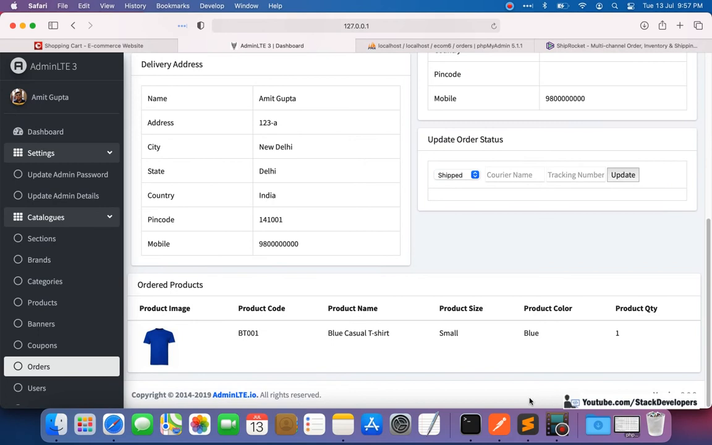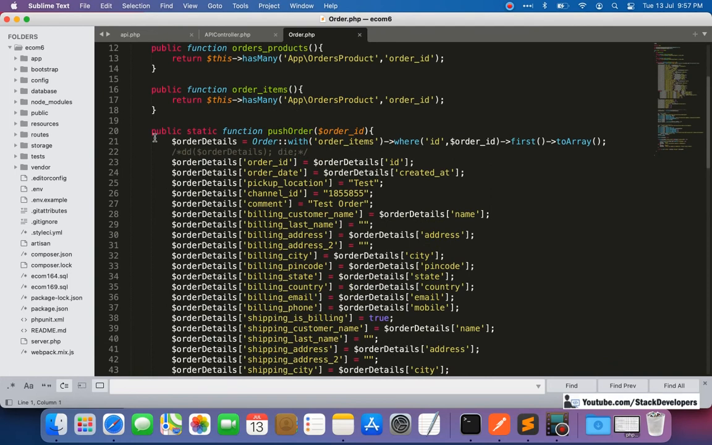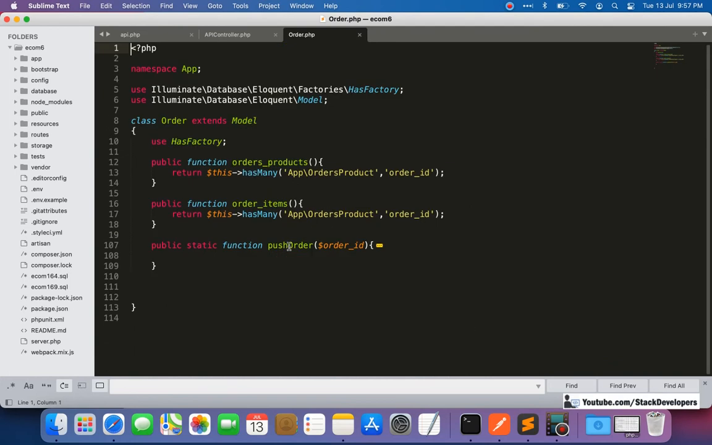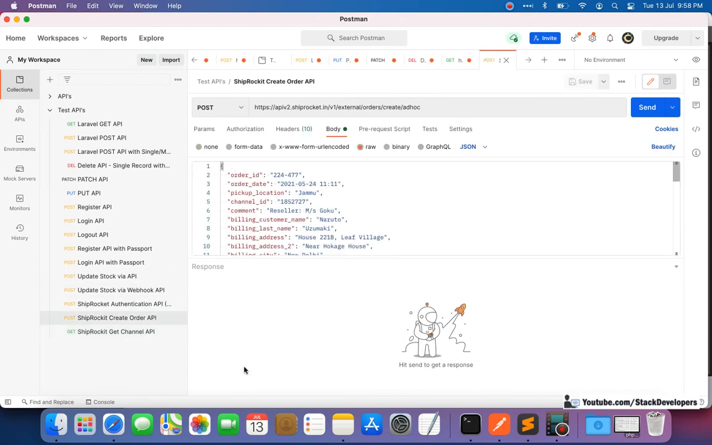So let's start. Here you can see we already have this push order function that we created in the order model, because we want to call this function again from the admin panel. That's why we have done this. We want to call this function separately, because we can test the API anytime. If any issue comes in any order, then we can test here. It will be easier for us to test here in Postman.